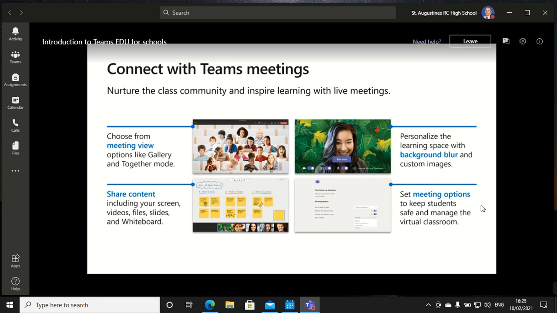We can organize Teams meetings with the parents, as someone mentioned. We can organize Teams meetings with the staff members. We can organize meetings just to record ourselves. This is something that nobody ever used. We can record ourselves, and for example, I don't know, record a video of ourselves explaining how something works. Well, we can do that as well. So we don't need someone else to record a meeting, for example.